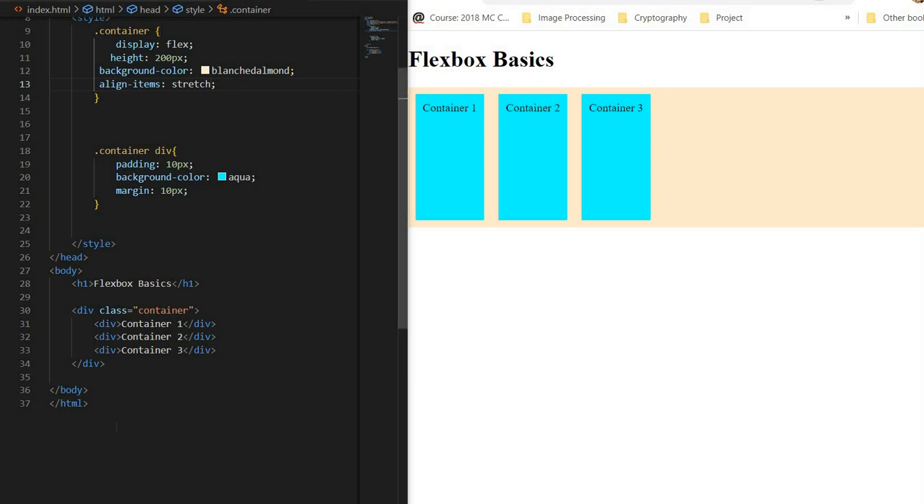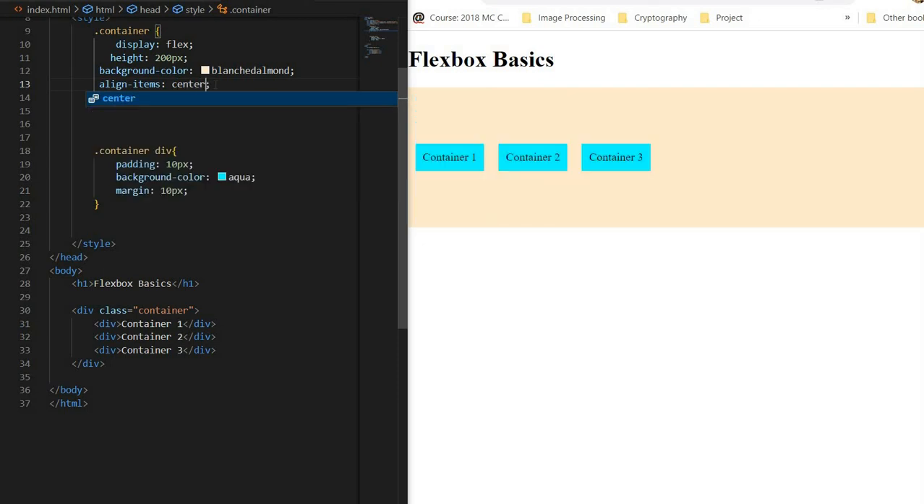So align self is a CSS Flexbox property which simply overrides align items. We've declared on the container align items, essentially instructing those items to stretch, but align self is designed to override that setting. We can use align self on each of these individual flex items in order to override what is already declared at the container level. So you can see that over here we say stretch, but let's try and change this to center.